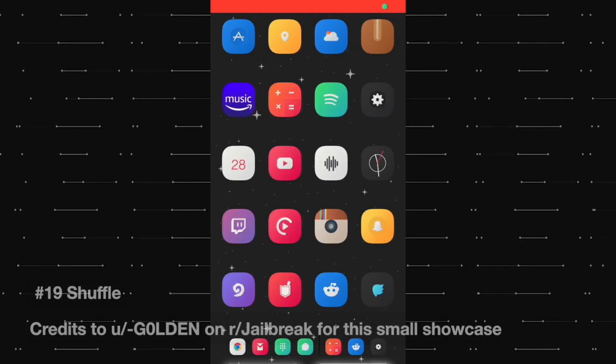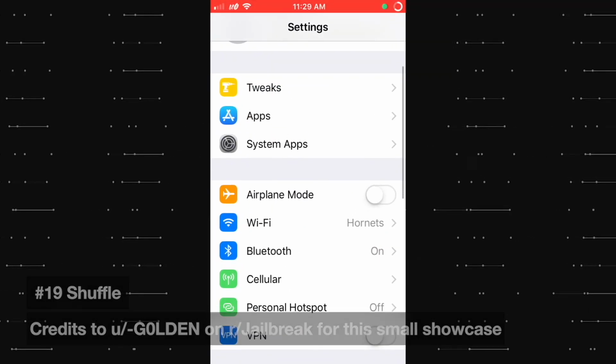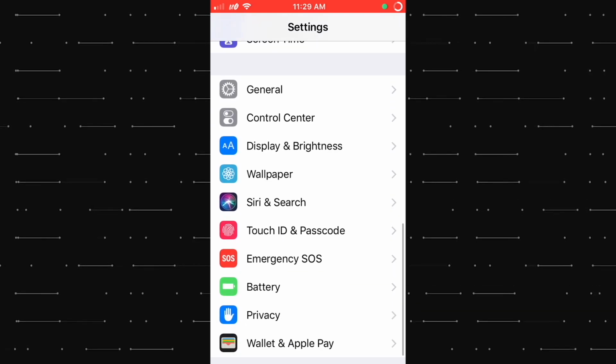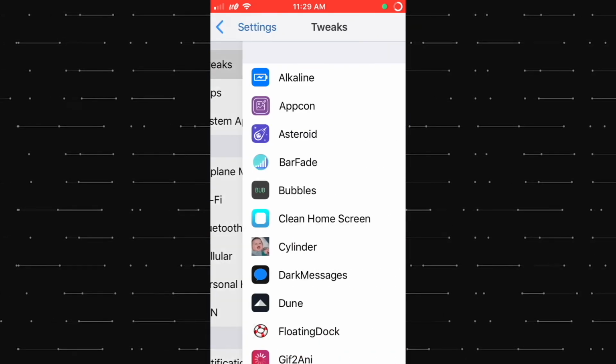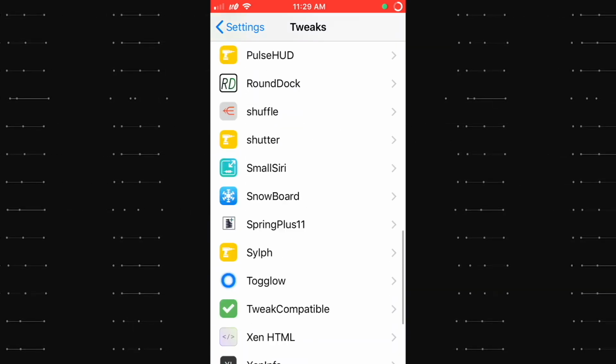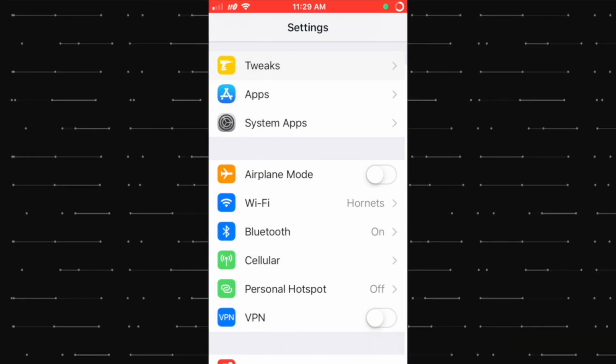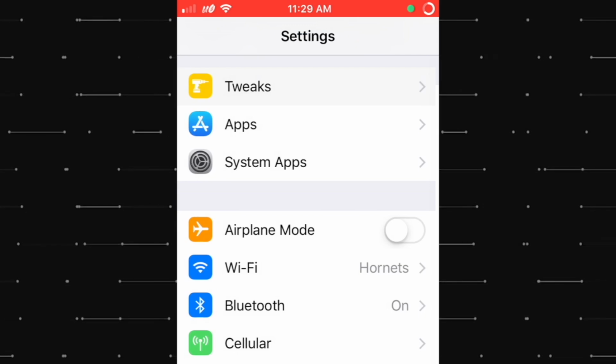Well, ladies and gentlemen, Shuffle. This is a really great tweak. I should have mentioned it earlier. Well, what this tweak allows you to do is organize your settings. It puts all your tweaks, apps, system apps in subfolders. So it's easy for you to navigate.